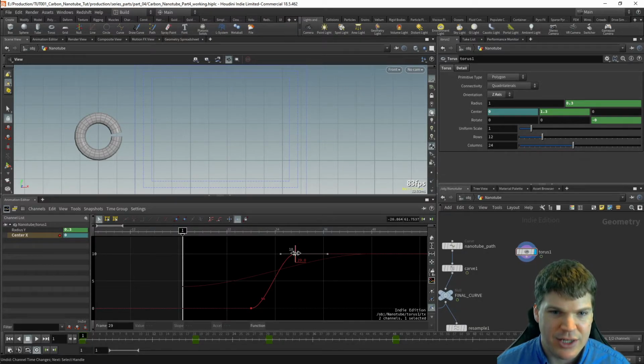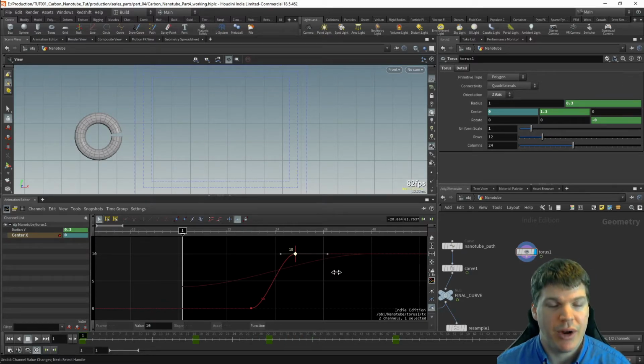and not accidentally changing both of them at the same time, which you can do by holding down Control and clicking and moving that key. But I like to have those separated.